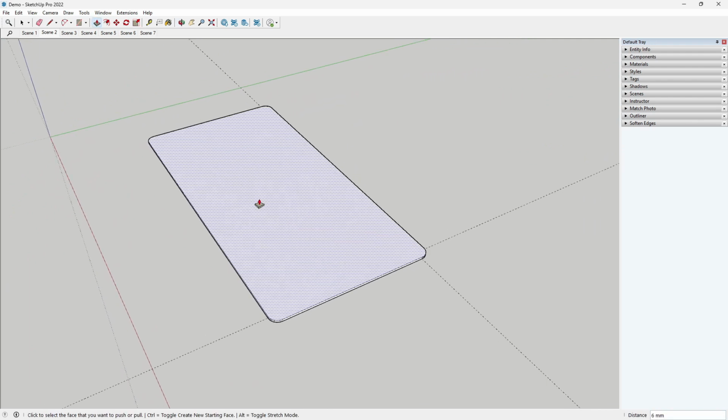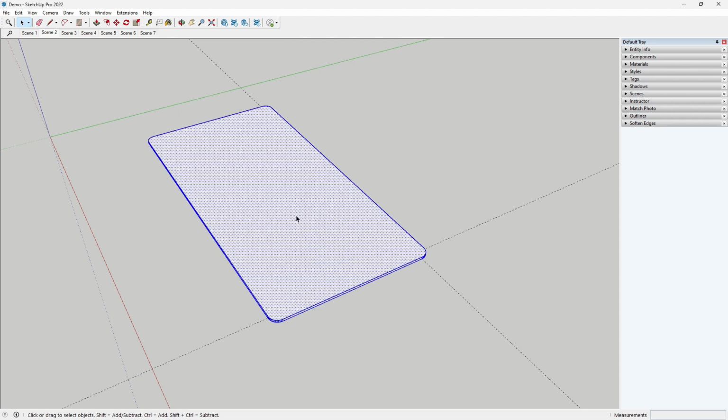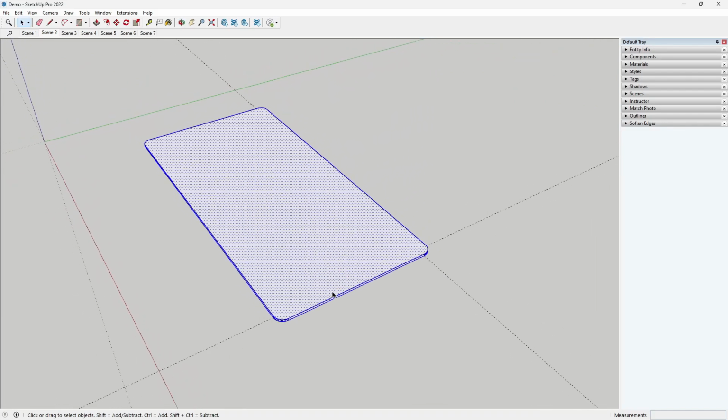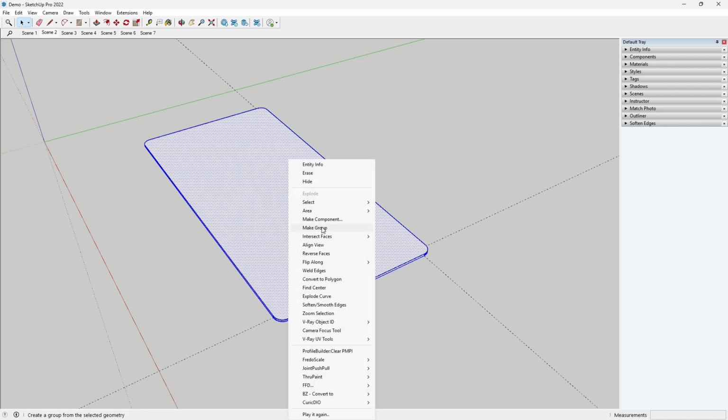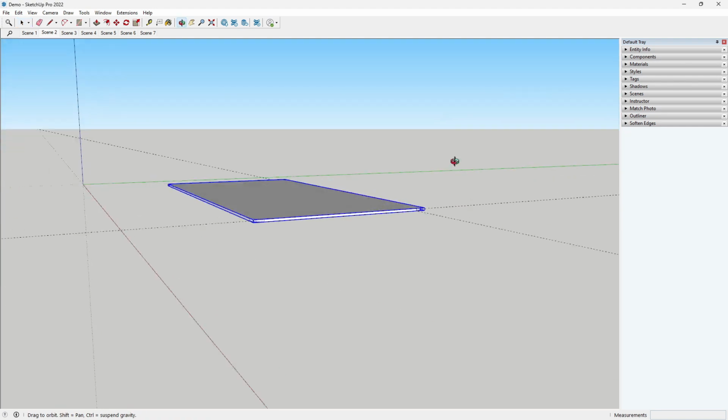Now, let's make this 3D object a group. Use the Select tool. Click outside the object and drag to highlight the whole object. You can also triple click quickly to highlight a face and every other bounding entity. After this, you'll see the object turns blue. Context click or right click on the object and choose Make Group from the context menu.